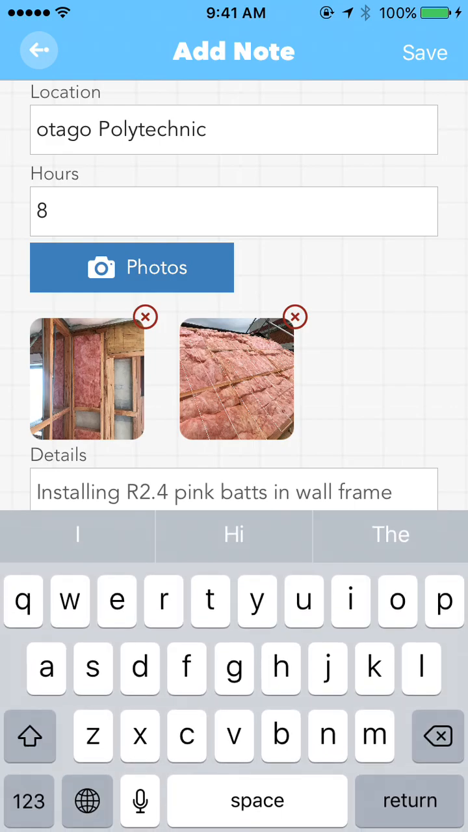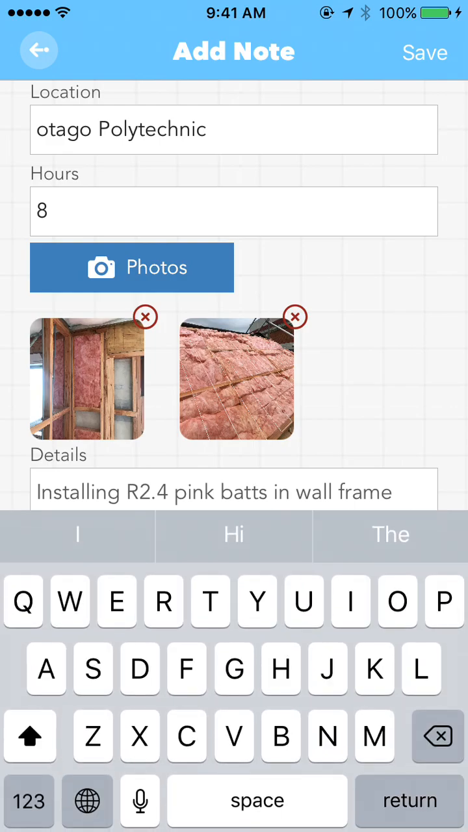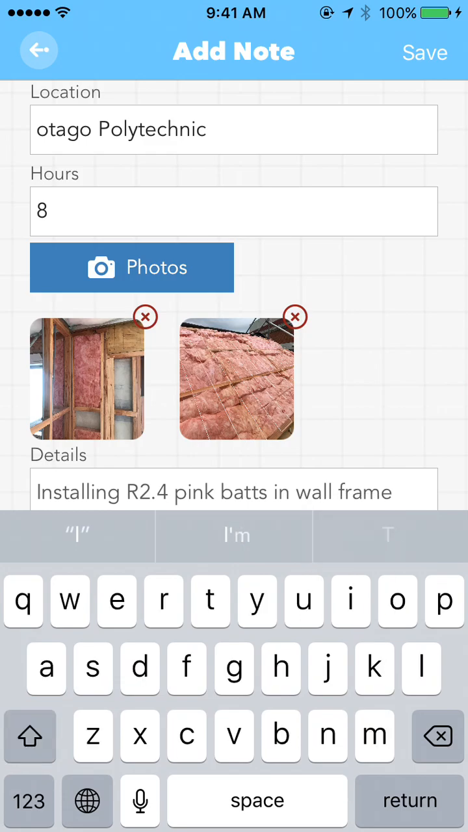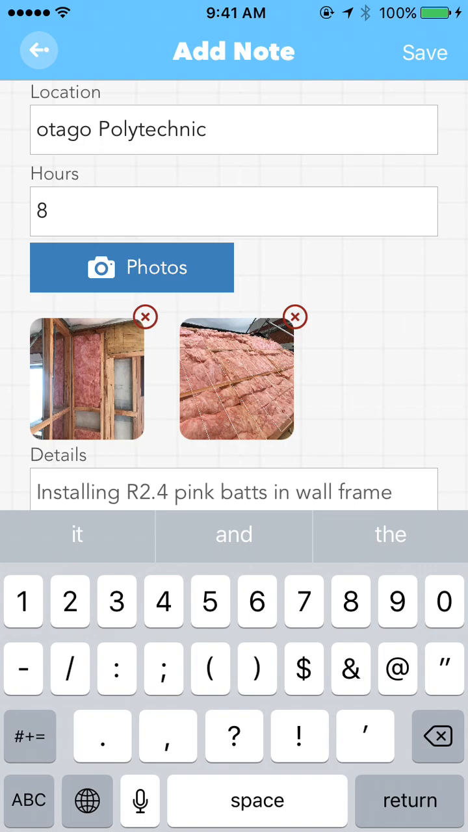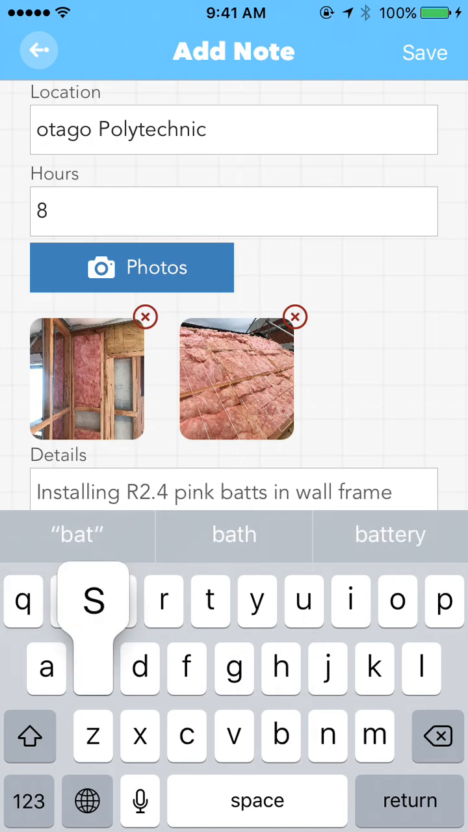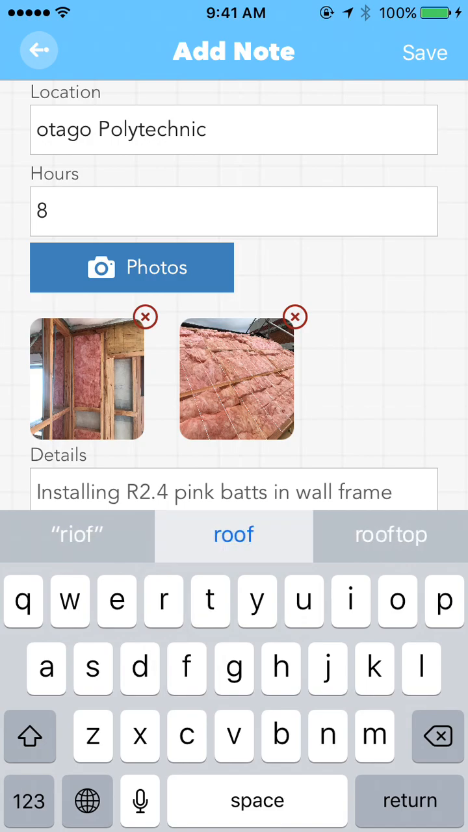Now I probably also want to add in there: installed R 3.6 bats in the roof space, roof framing.